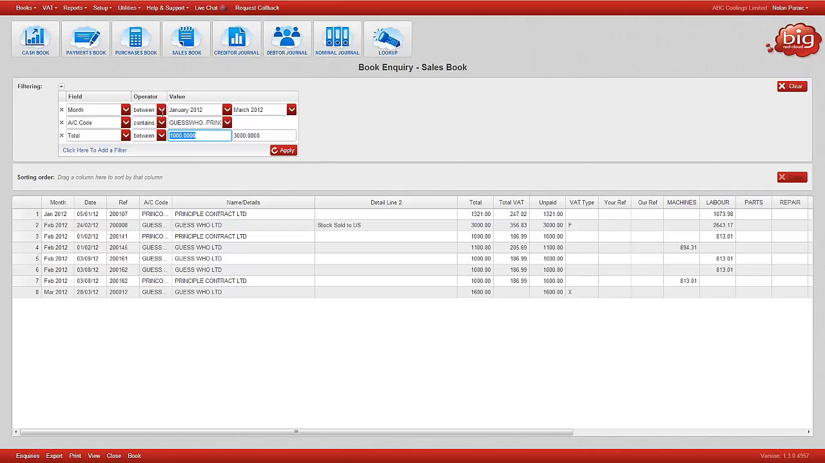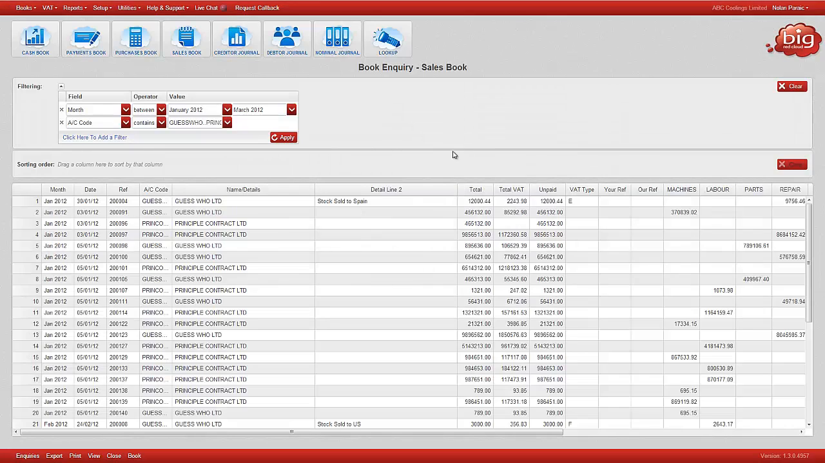I can always delete a filter I've created by clicking on the X here to the left. Click on that and apply. And that will filter the data with the remaining criteria.